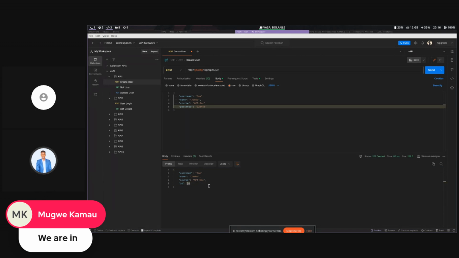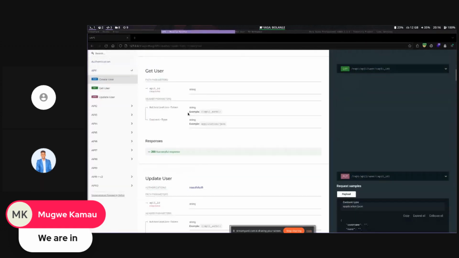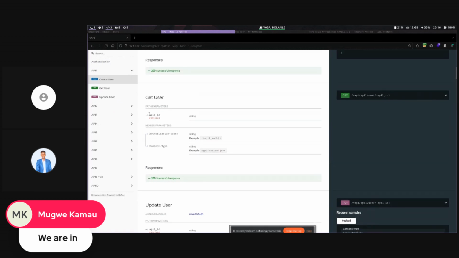So how this vulnerability basically works is, if the identifier can be predicted or replaced by an attacker, then you can be able to identify other users. For instance, if we're going to hit the get user request, the get user basically just picks the path parameter for API ID, which is the ID for, let's say, your user, and then just takes the authorization token and the content type.